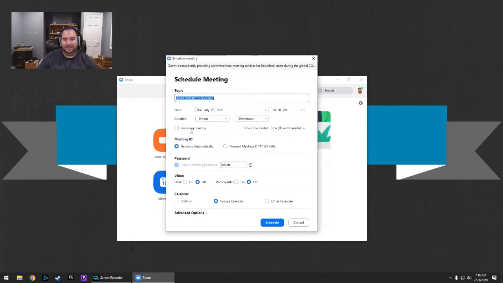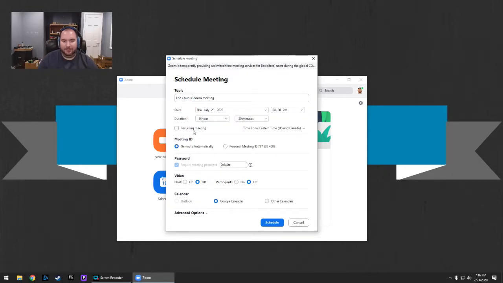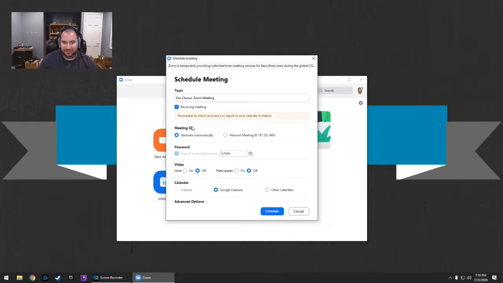If it's a regular meeting, like if it's a class meeting, you can set it as recurring. And it'll come up over and over and over again, which is a nice feature.